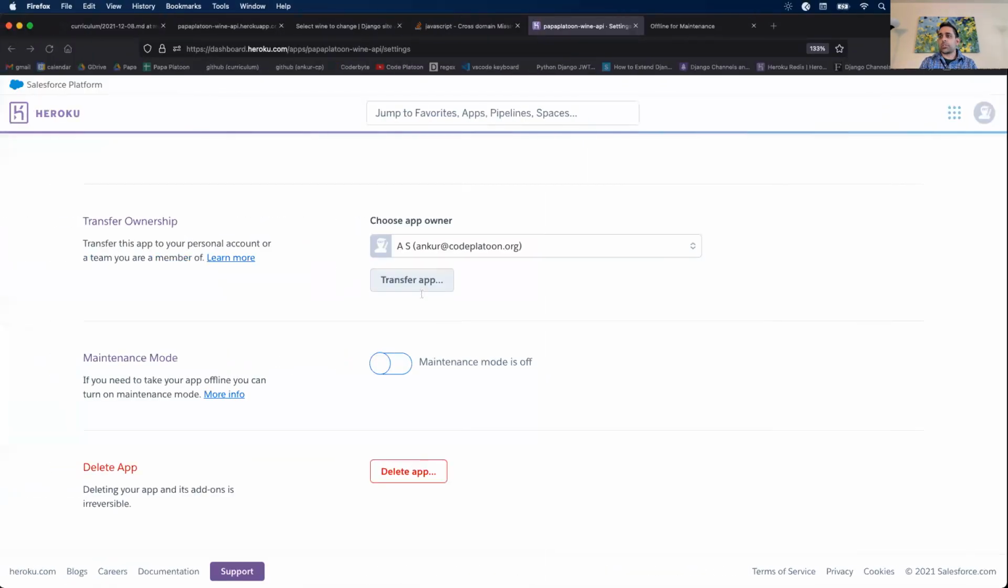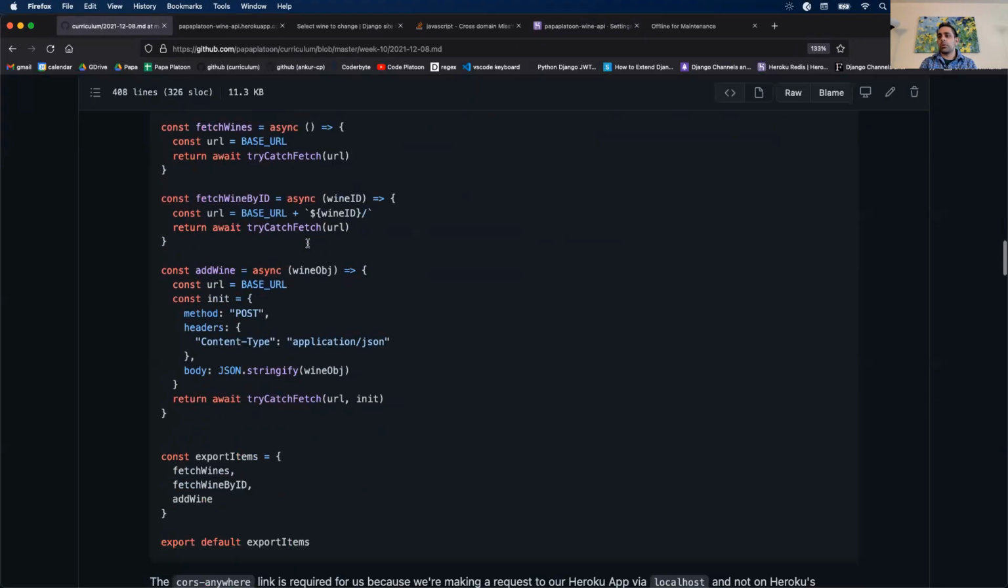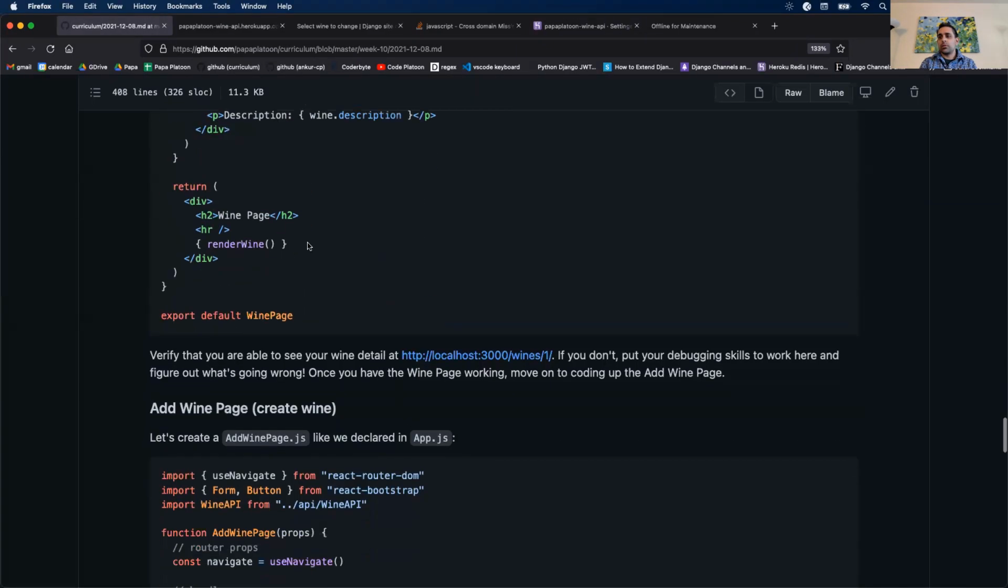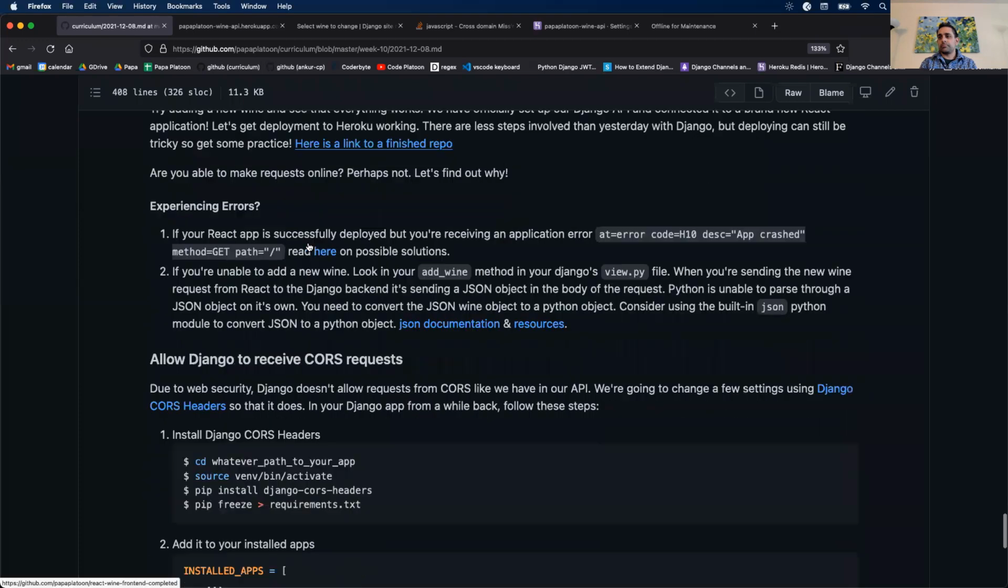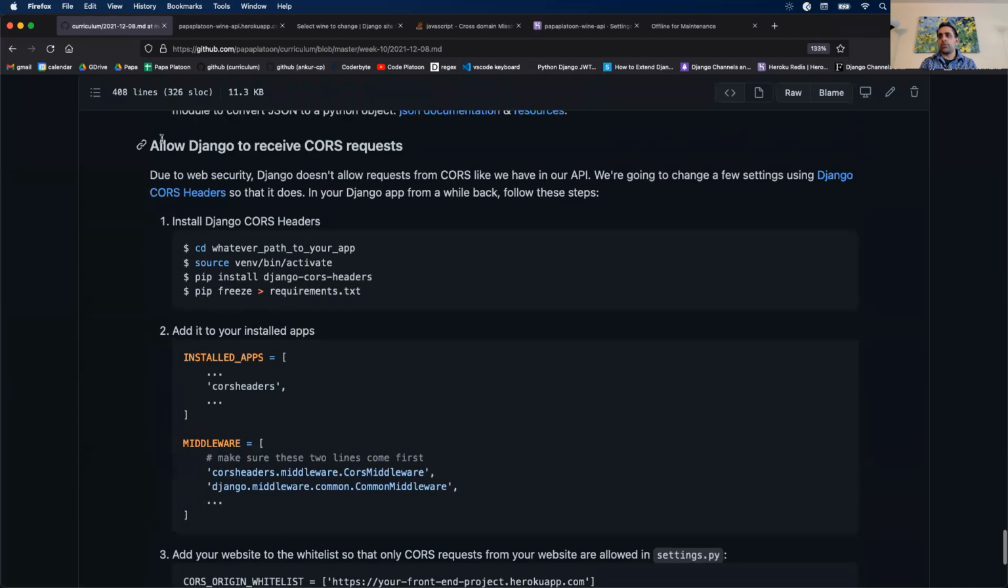All right, so we're going to scroll down on our curriculum page. Where is that? All right, so going down to allow Django to receive CORS requests. This is at the bottom of the page. We're going to cover this later, but it looks like we've got to do this now. So actually, I got it working. The CORS Anywhere in Postman. What about it? Yeah, finally, I just got it working.